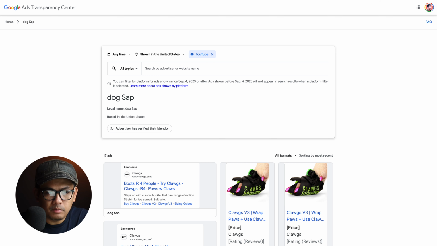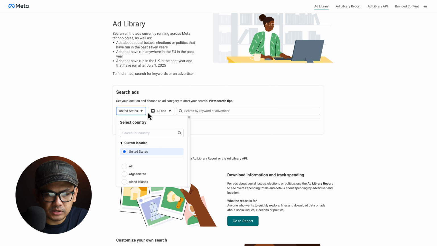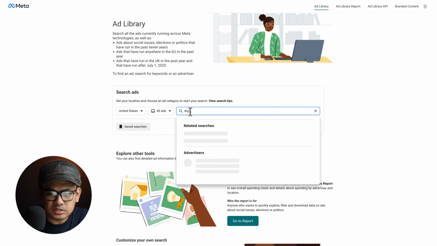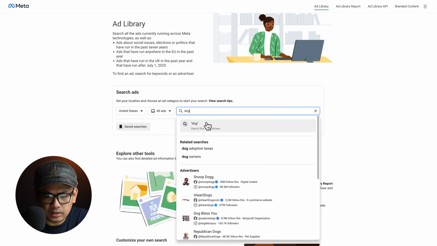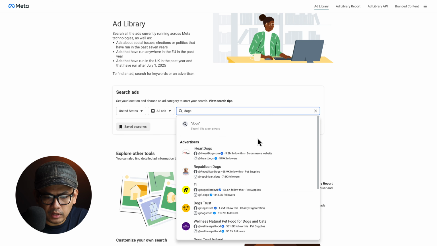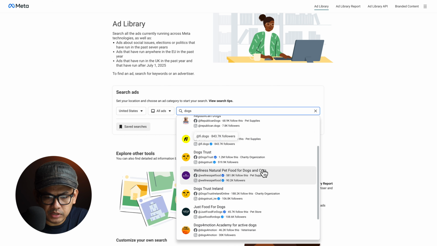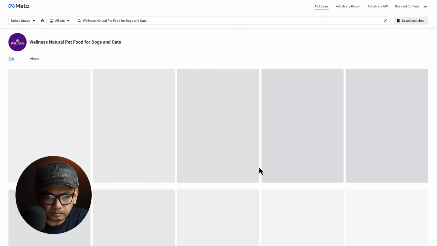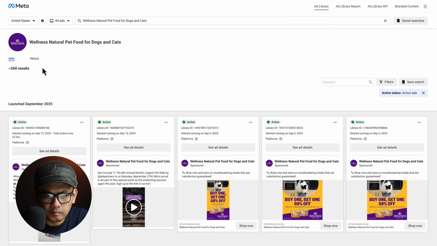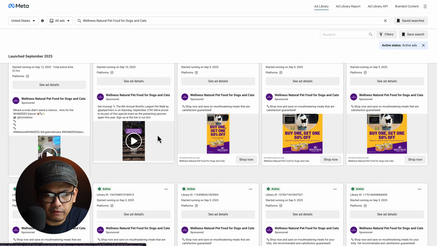Now let's go to Meta Ads, and again, the same process. Just make sure you're logged into your Facebook Ads account, change it to whatever country you're in, and then type in any keyword that is related to what you would like to look into. So for example, let's look at this one, wellness. This looks like a wellness pet supply company. And there you have it. So now I have a couple of ideas.